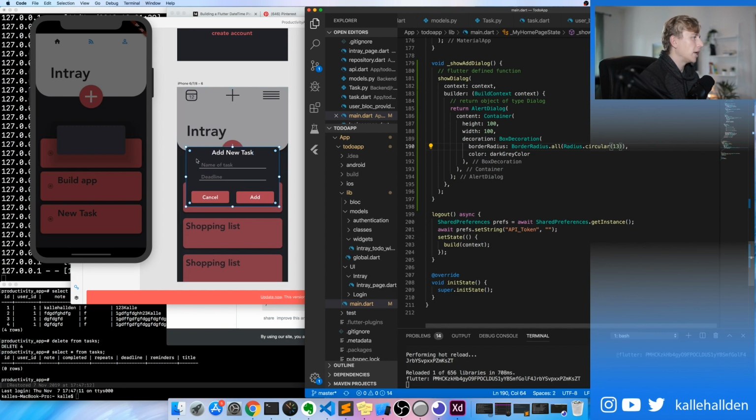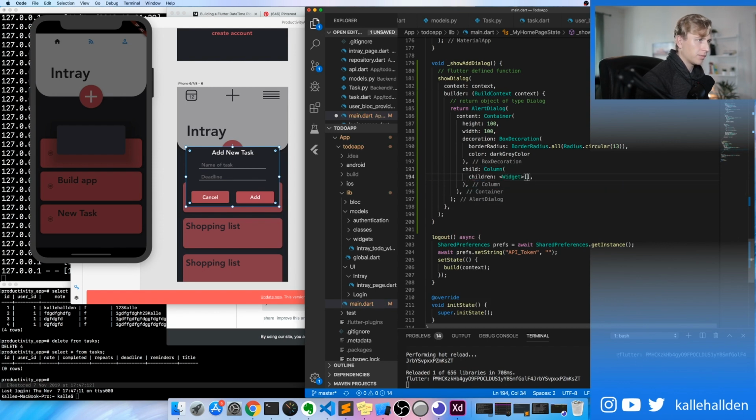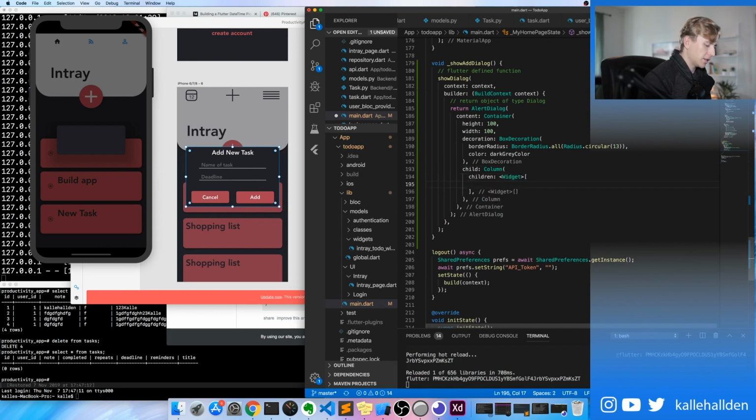All right. Next thing is going to be to add the title, then the name of the task. So we need a column essentially as the child. So child column. And then children is going to be a list of widgets. The first one is just going to be a text, right? Text. And that's going to say add new task. And the style of that should be white.